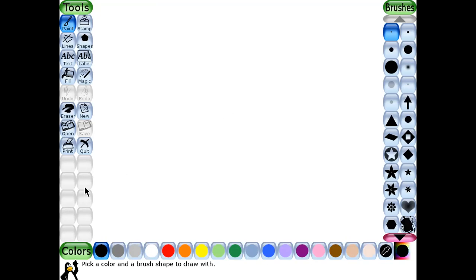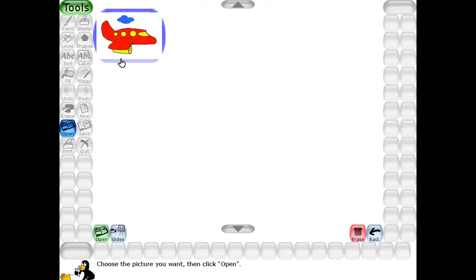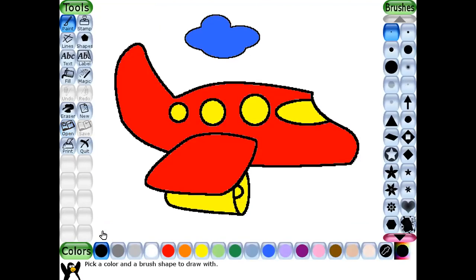Now children, you will click on Open Tool. Do you remember? We have filled beautiful colors in this drawing in our previous video, isn't it? Now children, select it and click on Open button. See, this picture has appeared on the canvas. In this way, you can open the previous saved drawing.